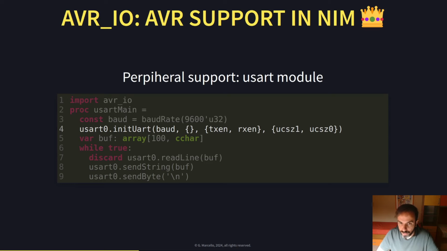This is one of the greatest things about Nim. It's really ergonomic, it's really nice to use, and type safe too. So I generally always do it like this. Then here you can see that I have a buffer, and I use this buffer to read some data from a serial port, and then to send it back. So this is a simple echo server with this library.